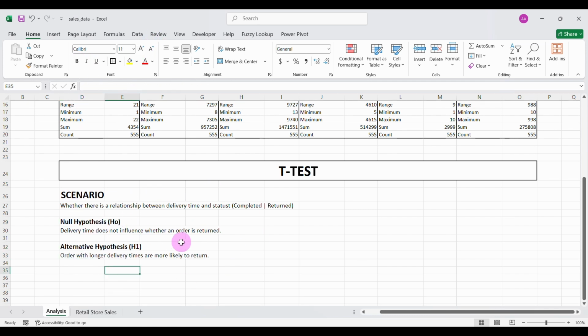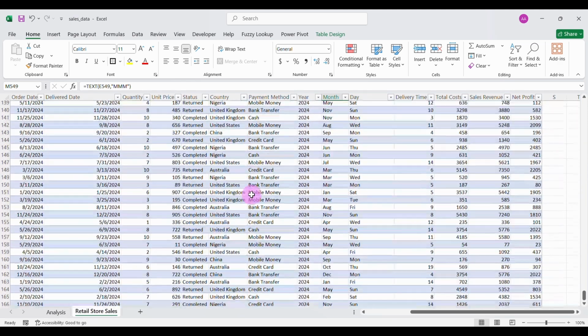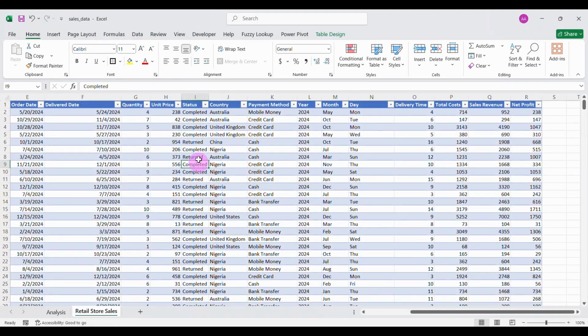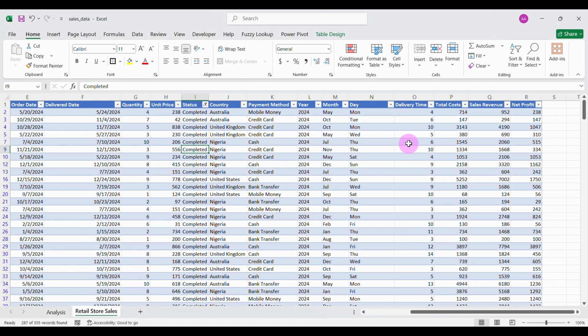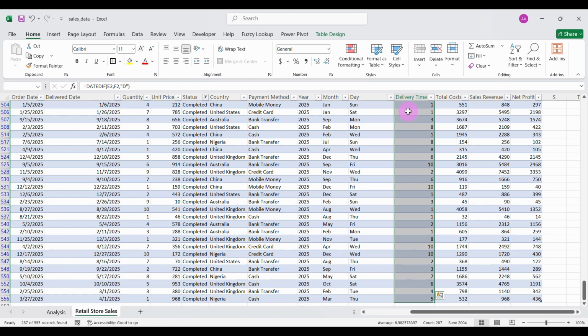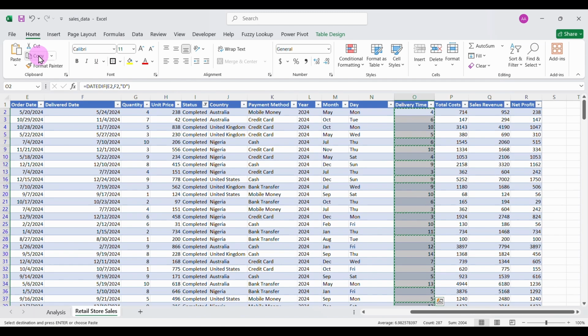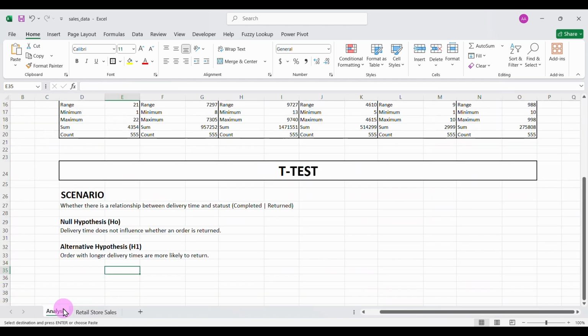Okay, how can we as data professionals answer this business question? So we are going to use our t-test. So the first thing to do is we go to the status, we filter only the orders that were completed, and let's copy the delivery time. So we do our control shift down arrow except the label. So let's call this completed.